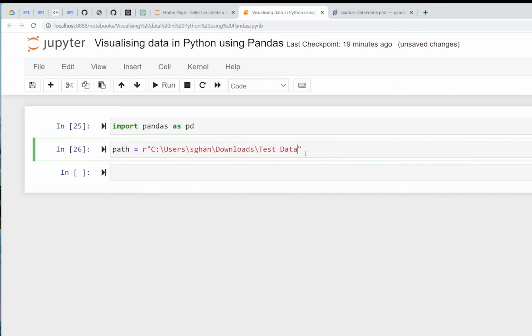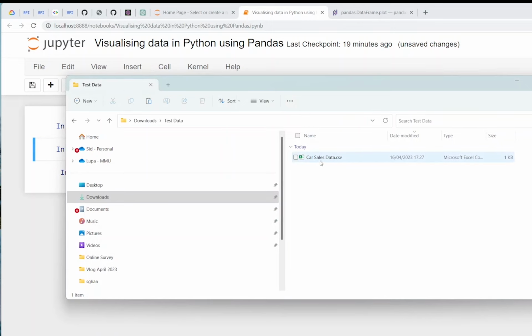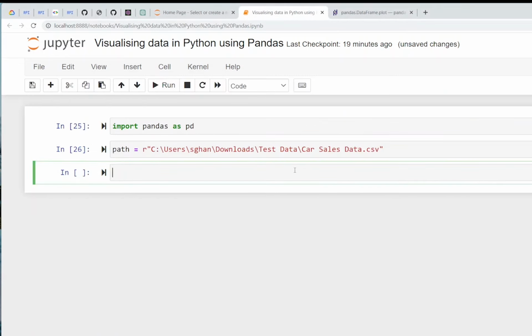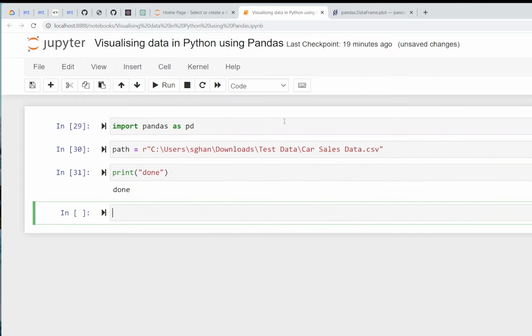And then what we want to do is add one more slash, and this is called car sales data dot csv. We need to add the name of the file. Just make sure we got this right. Car sales data csv. Then we're going to type in print, and we're going to type done. So we're just going to run the first cell, second, and third.